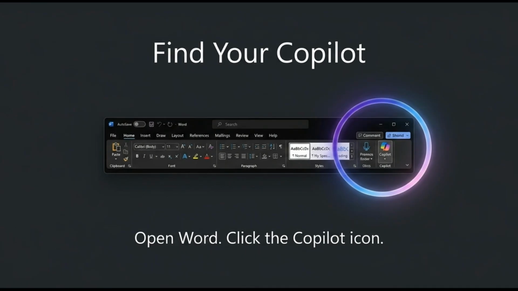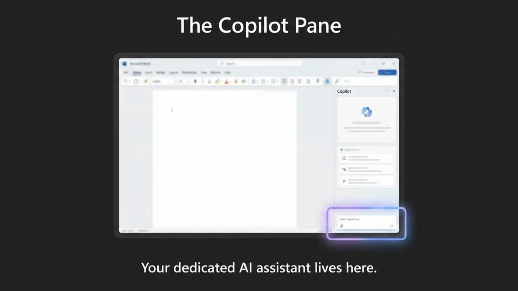To get started, simply open Microsoft Word. You'll see the Copilot icon right in your ribbon. Just click it to bring your AI assistant to life. Once clicked, the Copilot pane will appear on the right side of your screen. This is where your dedicated AI assistant resides, ready for your input in the chat box.